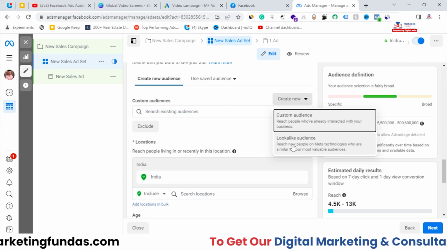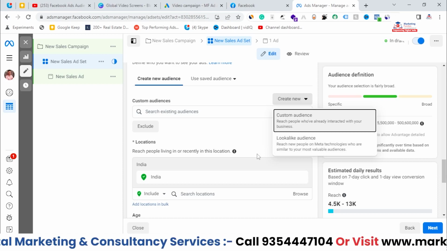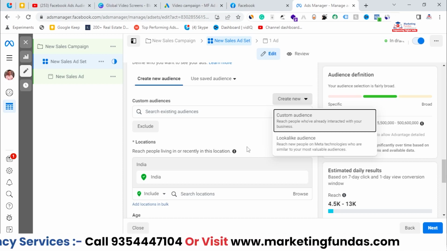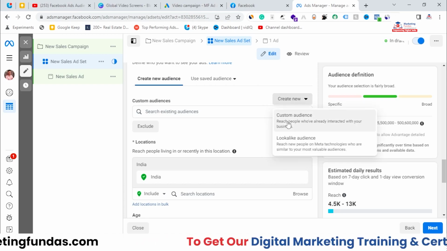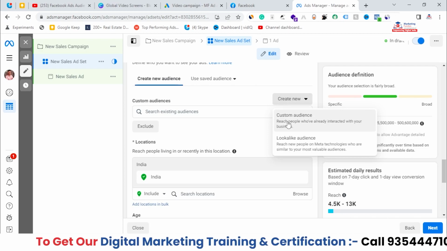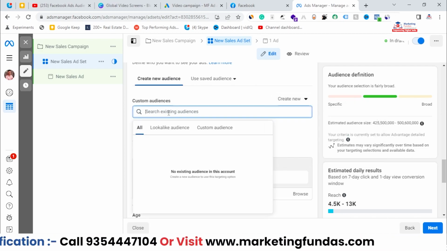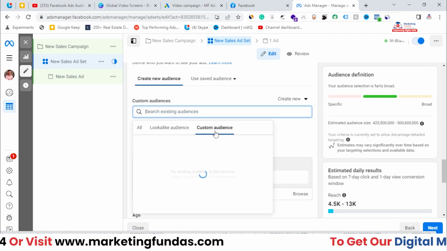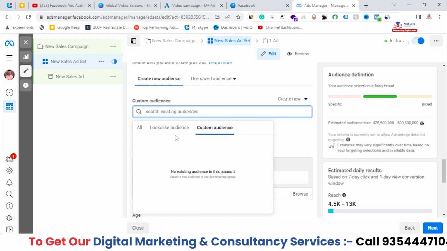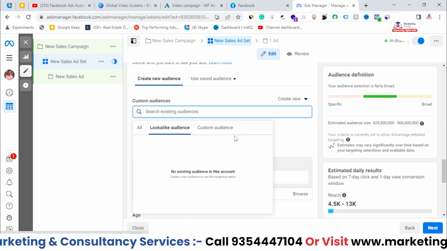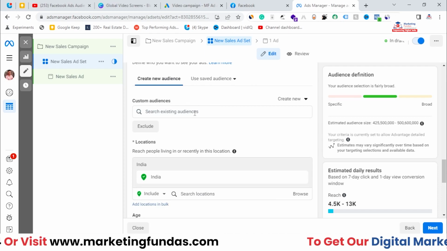Now you can run your ads and target the same kind of users who have visited your website, right? I hope you understood the point. Now, as you can see, right now we don't have any custom audience because we haven't created any custom audience in this account, so we will not be able to see any here. As you can see, no lookalike audience, no custom audience. First you have to create a custom audience, then you can create a lookalike audience of that particular custom audience. So I hope this is clear now.